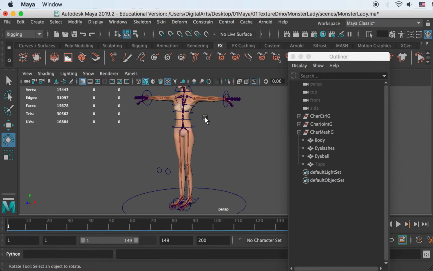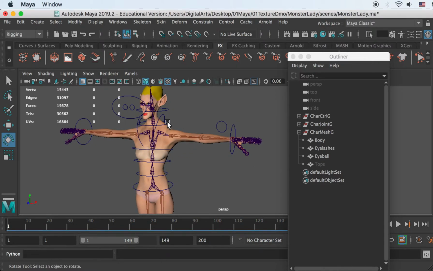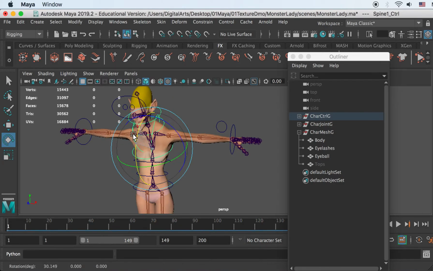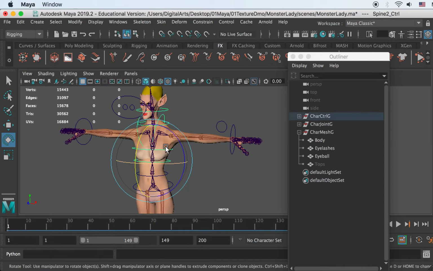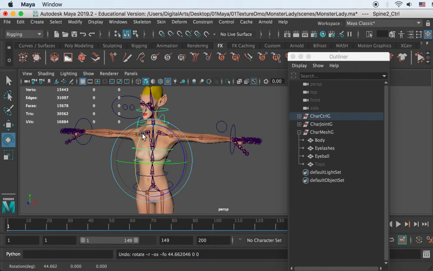Let me give you an introduction to the structure. For these spine joints, you would use the rotation channel, because for a spine, you can't move it to a different location. The only thing you can do for a spine is rotate up and down or left and right.